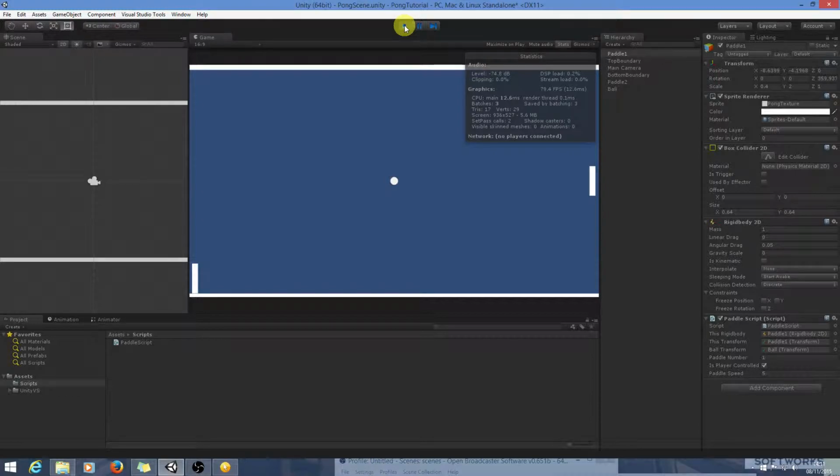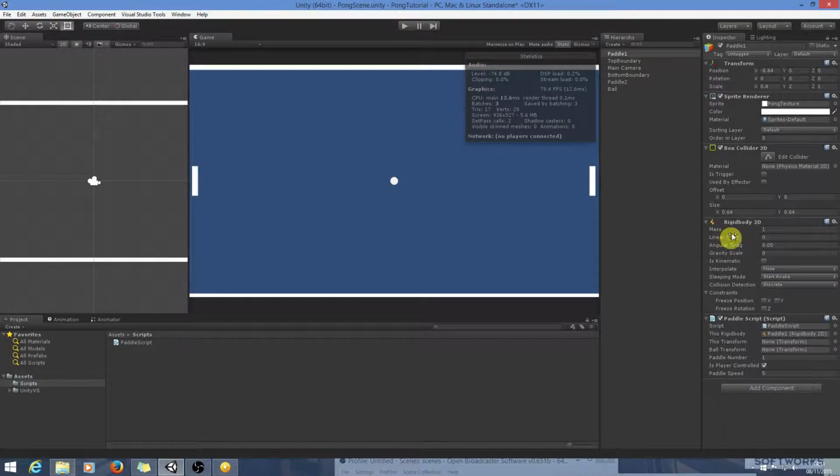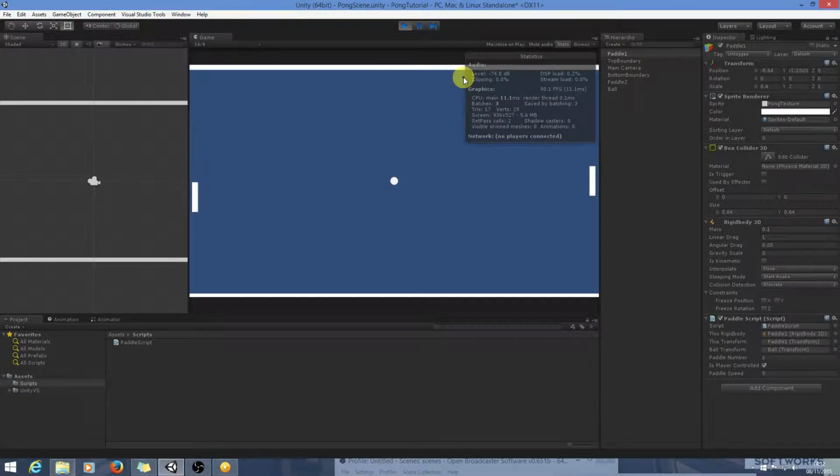So the way that we can deal with that is we need to find some sort of balance here between mass and linear drag. Linear drag will increase the resistance to movement. Angular drag will increase the resistance to rotation. So we want to increase the linear drag. Now I've already experimented with this and I think one linear drag with a mass of 0.1 works pretty well. So you can see now it's a lot more responsive.